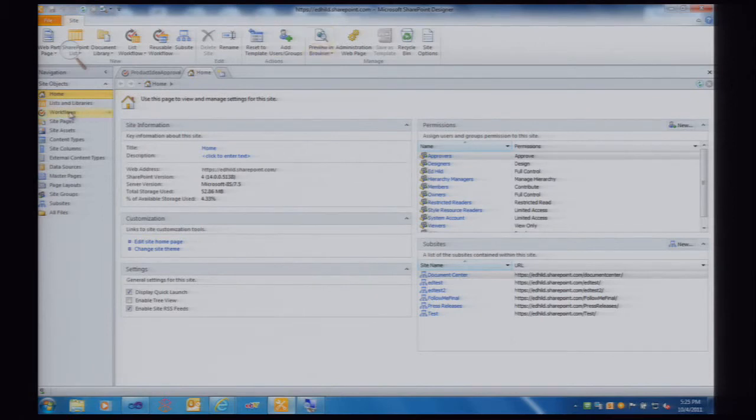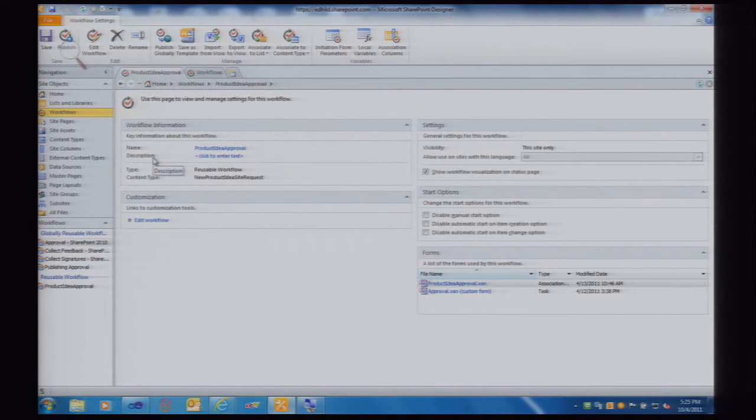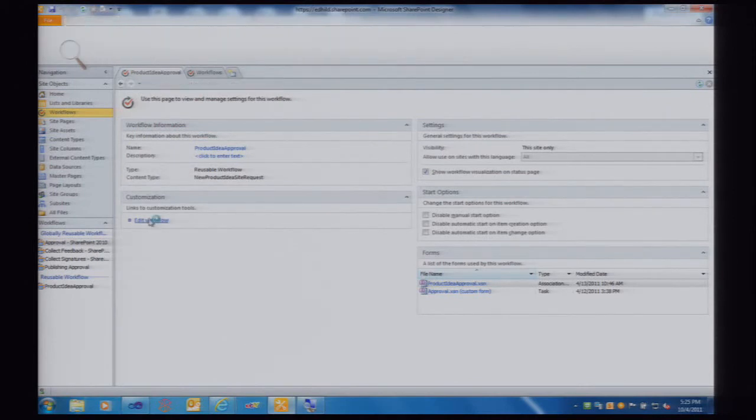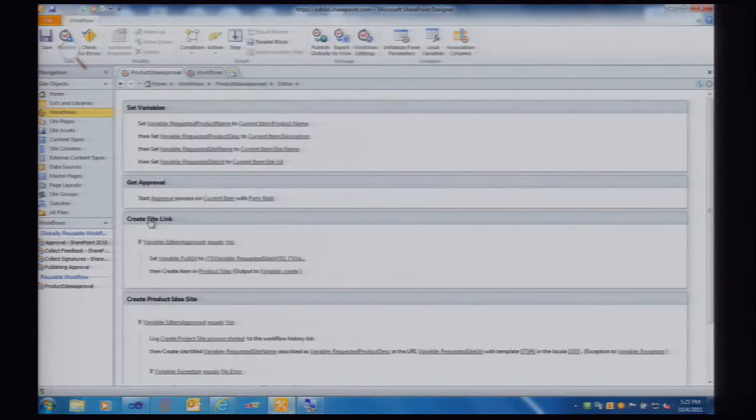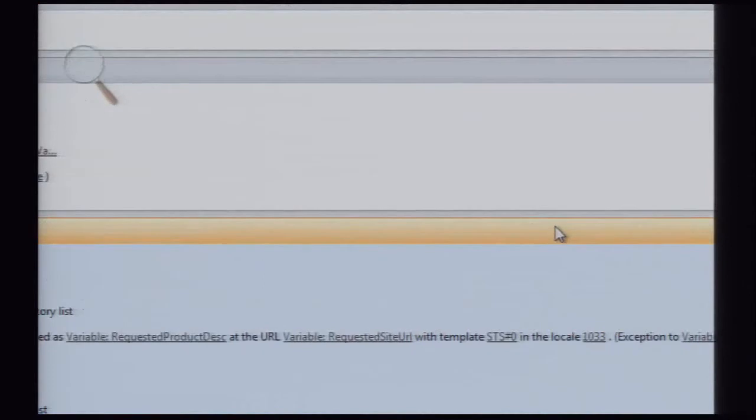Well, I told you before it was a workflow, and it was a SharePoint Designer workflow, right? So if I go in and edit it, I'm not going to build it in front of you, but you see I do a bunch of stuff of grabbing some variables. I run an approval process, which we'll come back to in a second. This is the step that just creates the site. All the stuff you care about a lot happens down here.